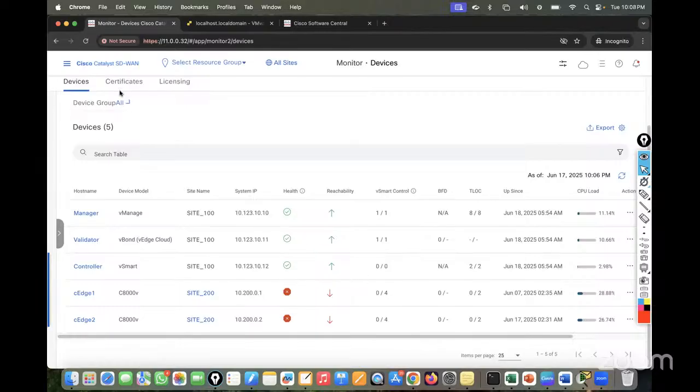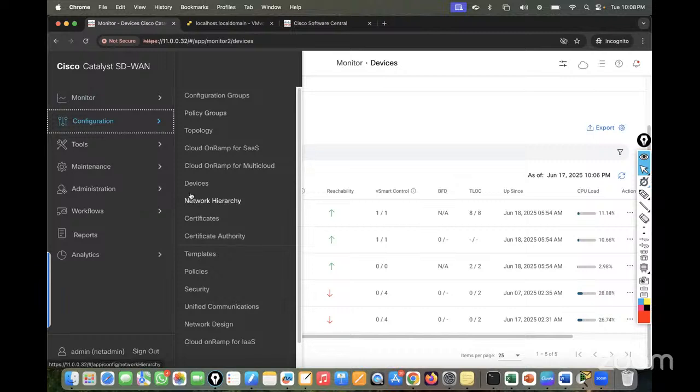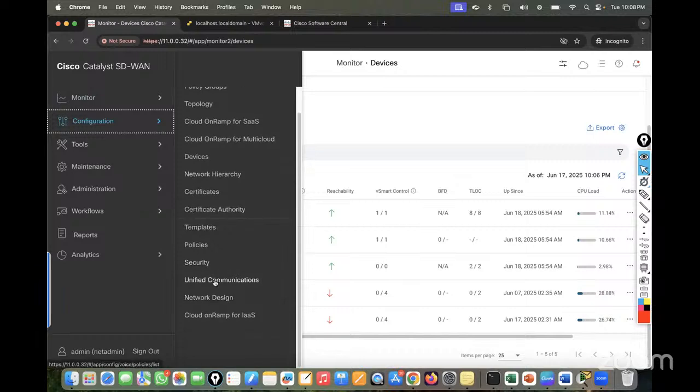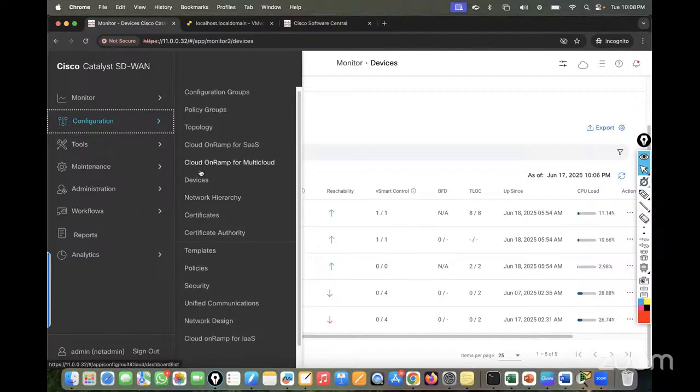And here in this Cisco Catalyst SD-WAN, you are going to find a lot of new feature tabs. Configuration is still there, but under the configuration we have a lot of things. Unified communications was not there earlier, but now they have added it for the cloud owner for multi-cloud. Earlier it was the cloud owner for SaaS.